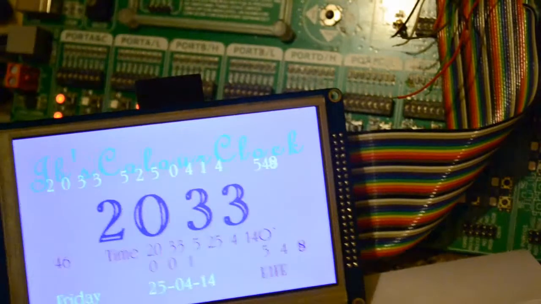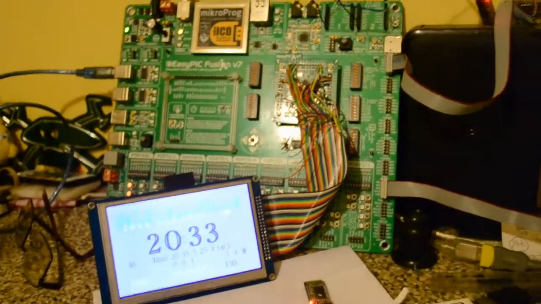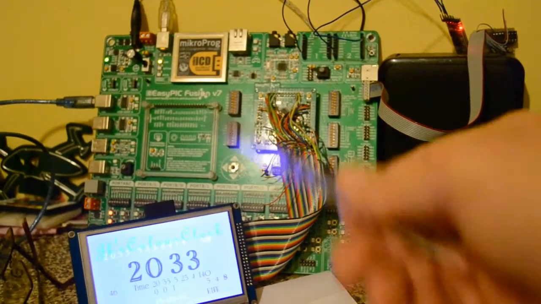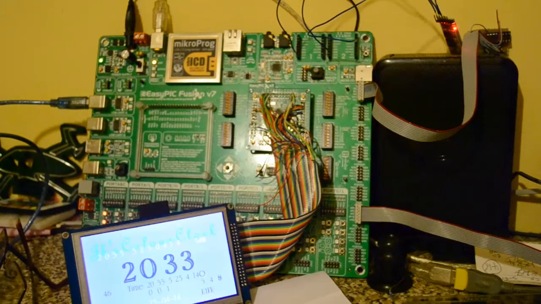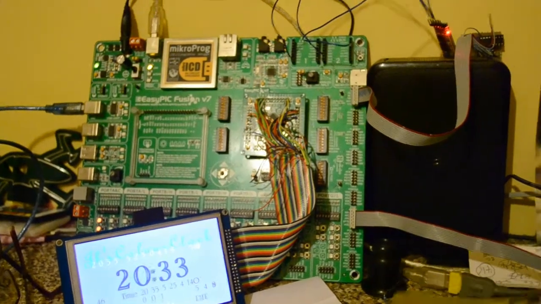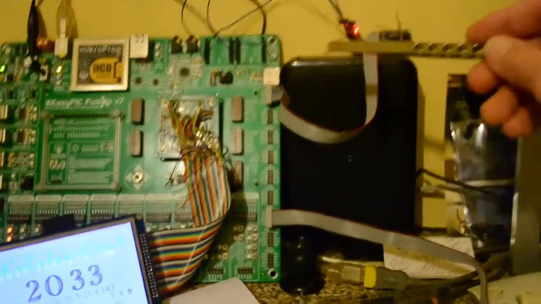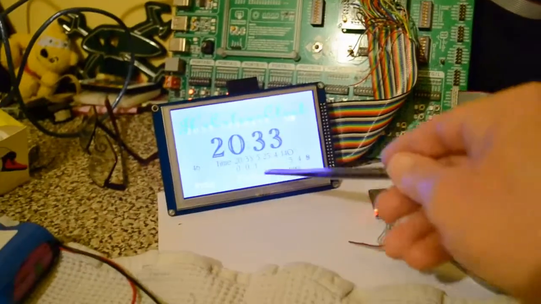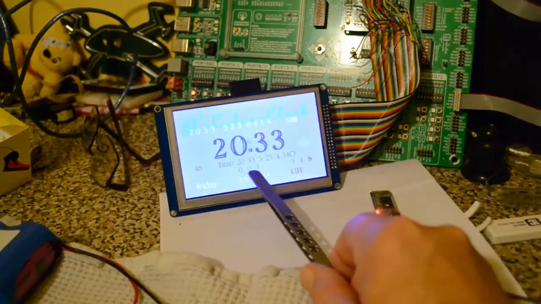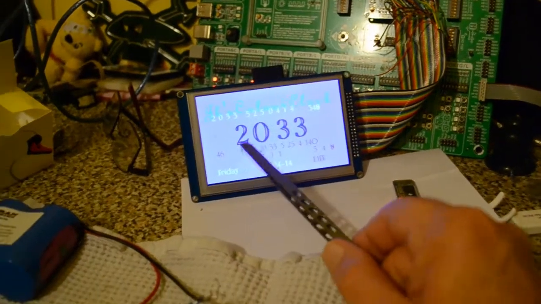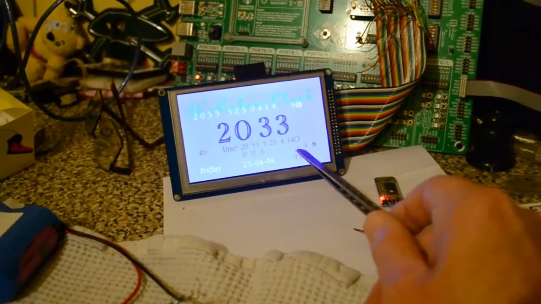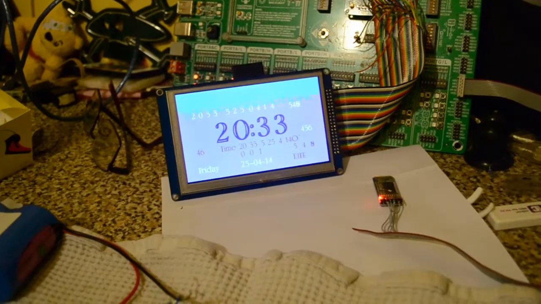So that's just a refresh of memory. That's my mikroElektronika EasyPIC Fusion version 7. I've got two Bluetooth devices, one down there, one up there, picking up this data. As I say, solar panel charge current is disconnected because it's down here at the moment, and solar panel voltage.